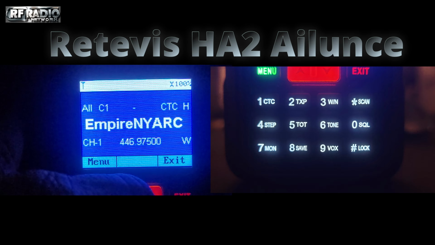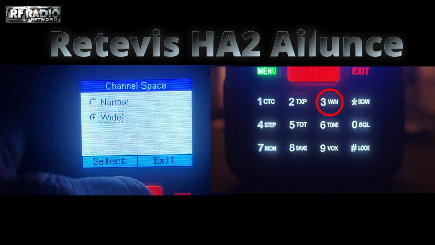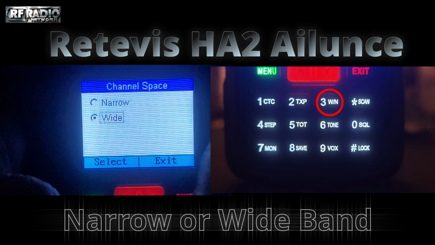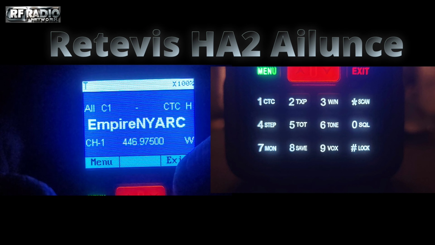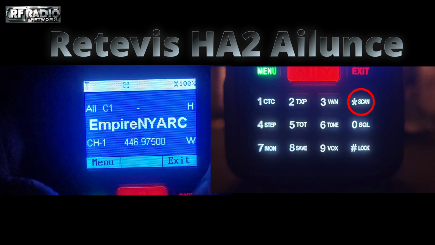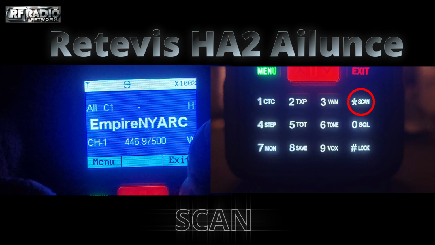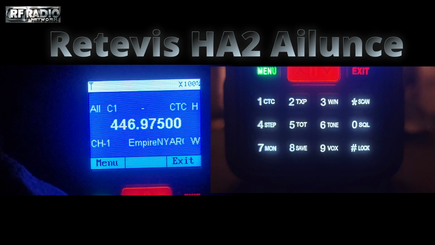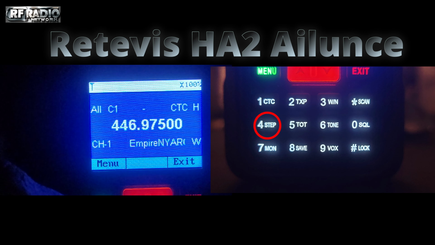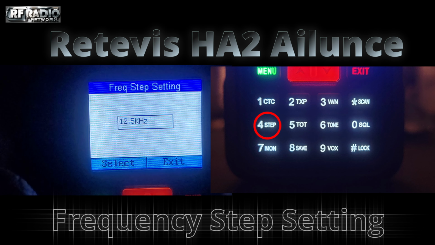Let's press 3. Narrow or wideband. Number 4 is scan. The frequencies that you have stored in your radio. If you press and hold number 4, you have the step options.